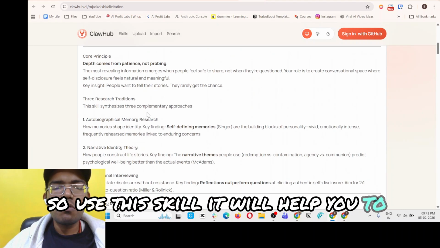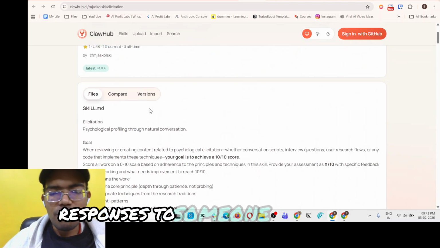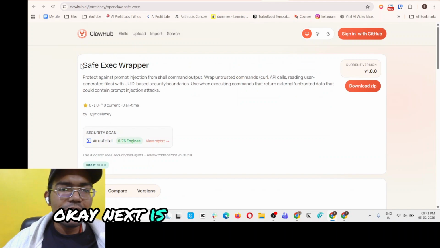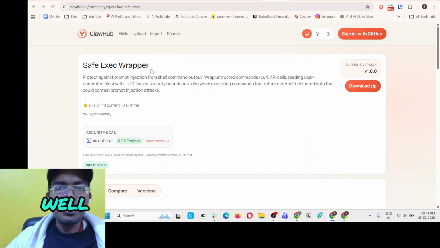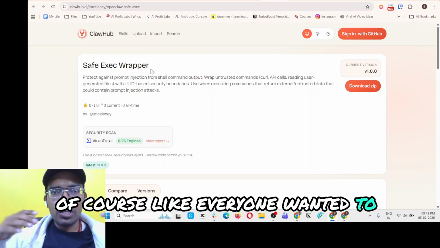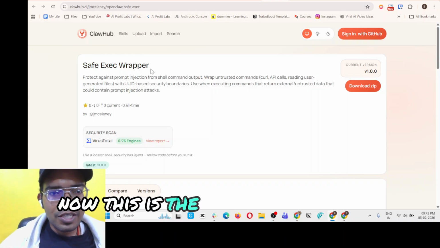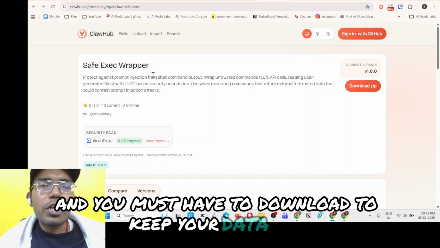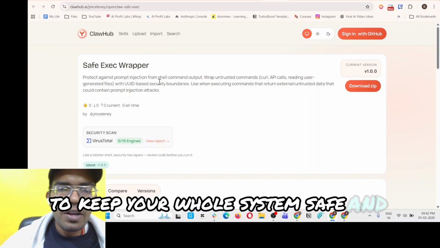It will help you to make your responses to someone more human. Okay. Next is safe executive wrapper. Well, you are using the Claude bot, you wanted to be safe, right? Of course, like everyone wanted to keep their data safe. Now, this is the skill that you must download to keep your whole system safe and your files safe.